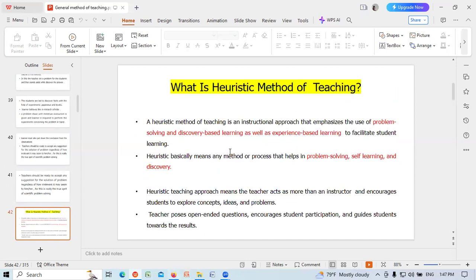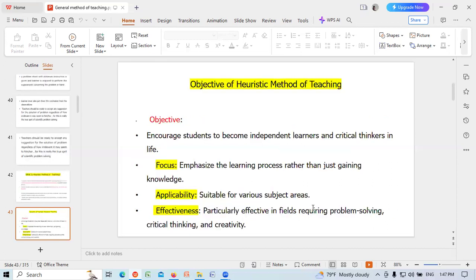Okay, what is the heuristic method of teaching? The heuristic method is an instructional approach that emphasizes the use of problem solving and discovery-based learning as well as experience-based learning to facilitate the students' learning. Heuristic basically means any method or process that helps in problem solving, self-learning, and discovery. The heuristic teaching approach means that the teacher acts as more than an instructor and encourages the students to explore concepts, ideas, and problems. Teachers pose open-ended questions, encourage students' participation, and guide students towards the results.